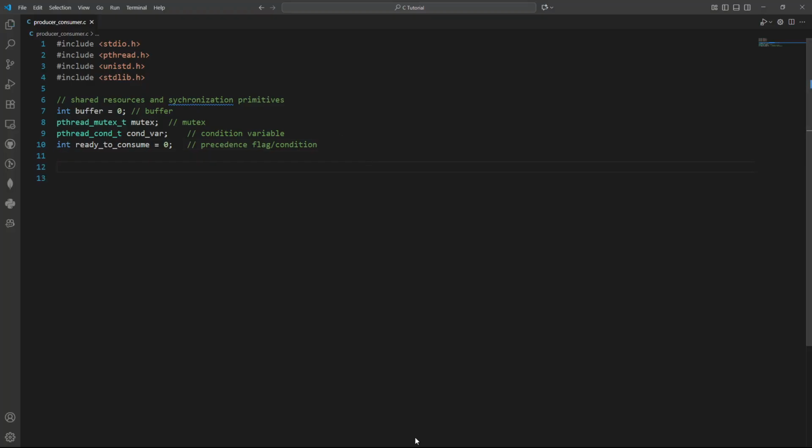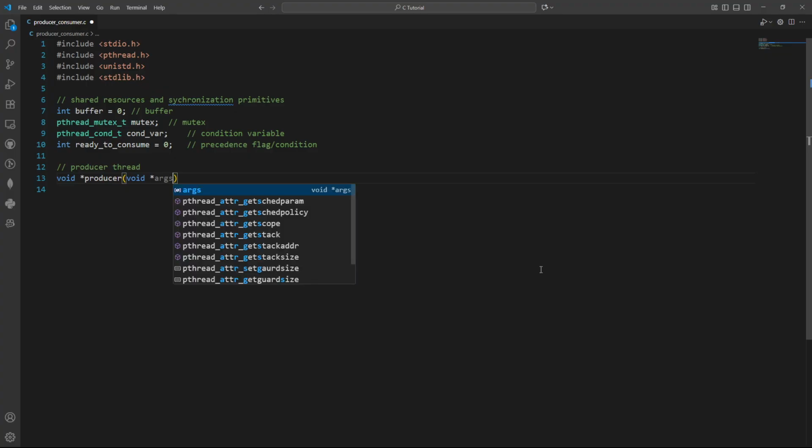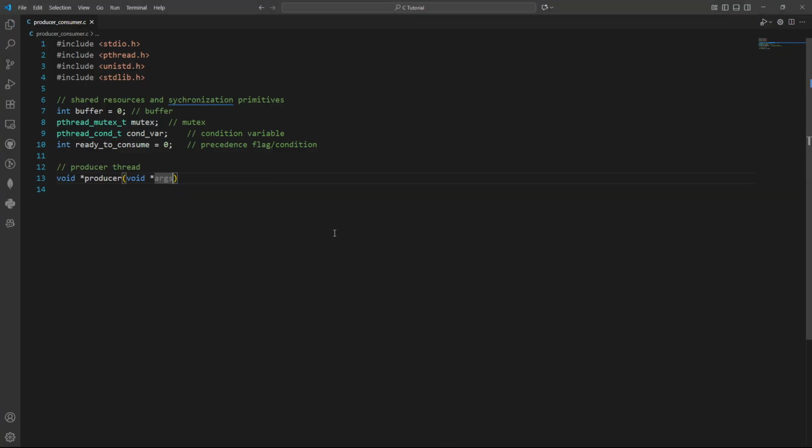So now that we have our shared resources and synchronization primitives, we're going to move on to the producer thread. This is going to be task A, which means to set the precedence condition. The first thing we need to do is declare our function. So we're going to do that using void producer, and then inside we're going to pass void args. Well, we're just going to call it arg.